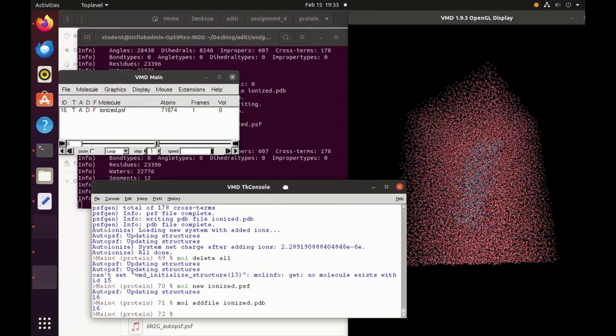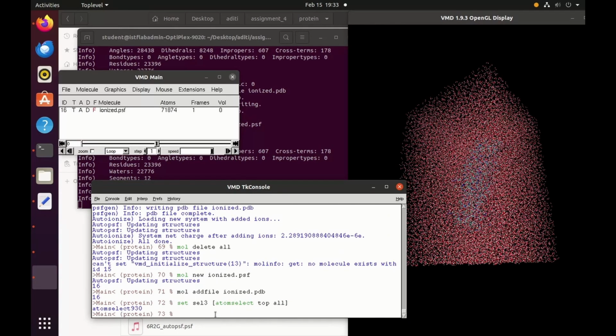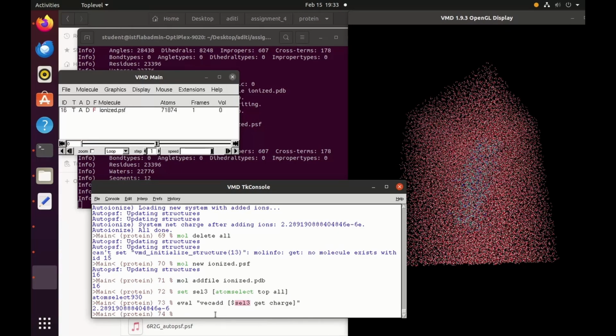So this is how it looks. Again we will create a selection, say for all, we will do set cell 3, and now if we calculate the net charge of the system, like atomselect top all, then eval vecadd $cell 3 get charge, what we see is it is to the power of minus 6. So it is a very negligible charge. In short, we have neutralized the system.